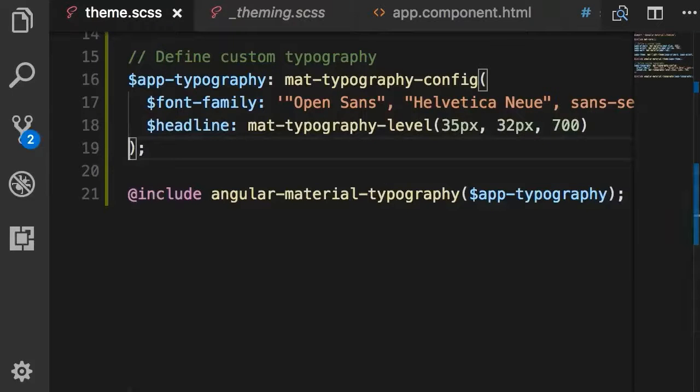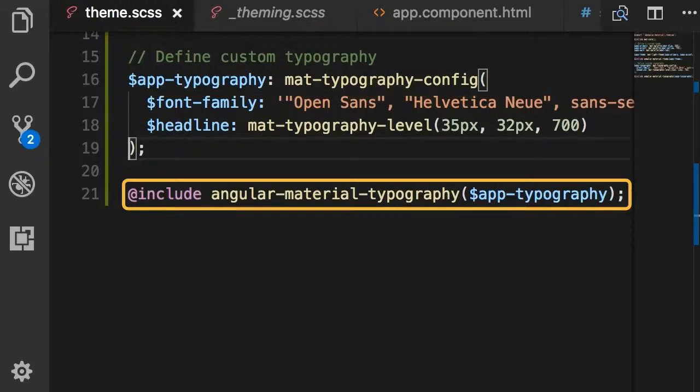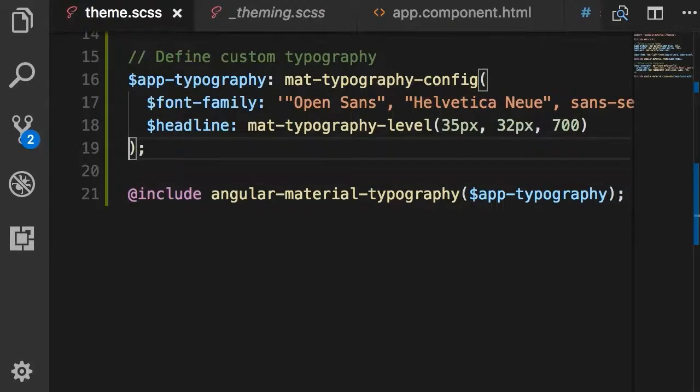So you can see it's really easy to customize the typography in Angular Material. We simply define a new typography object by calling mat typography config function, and then use this object by calling Angular Material typography mixin. Again, you don't have to memorize anything. All of this is documented on Angular Material website.